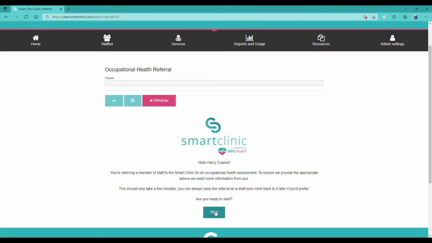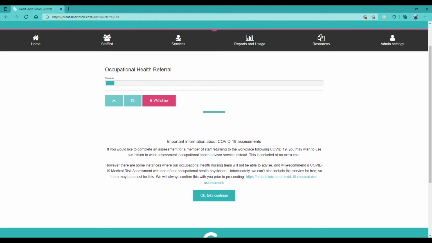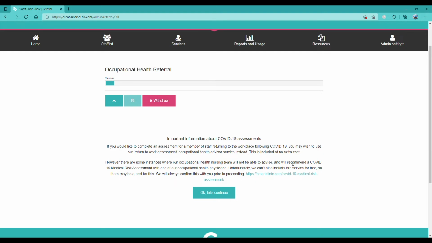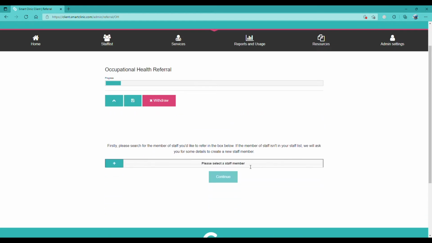So to begin an occupational health referral, click on the start button. Initially, it will give you lots of information about what's involved in the assessment and in the referral process. We're currently offering information about COVID-19 as well, but hopefully this won't remain for too long.